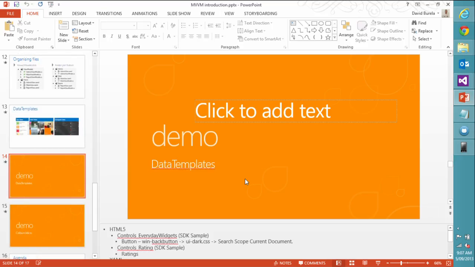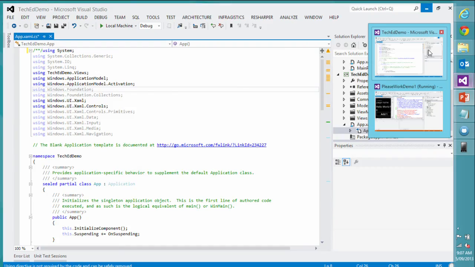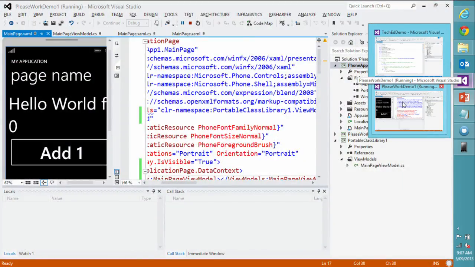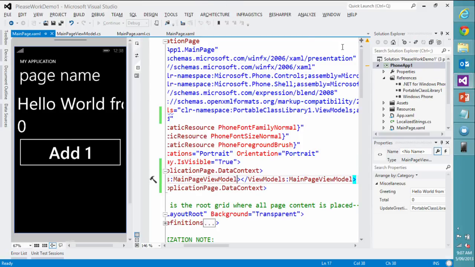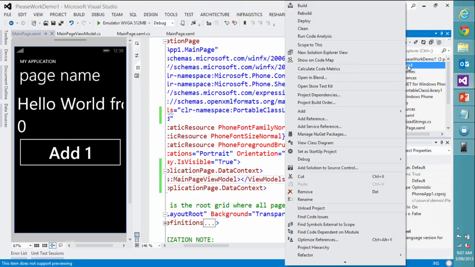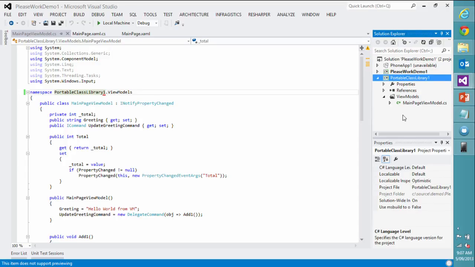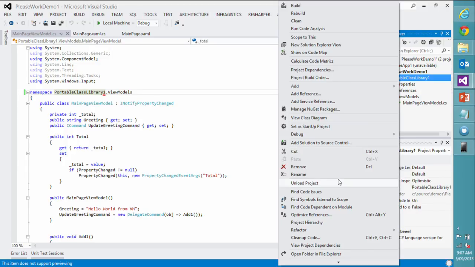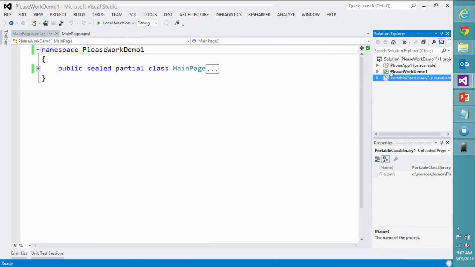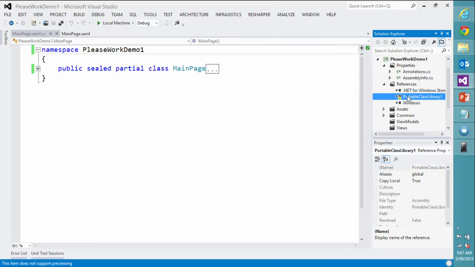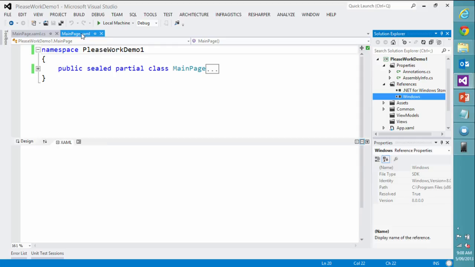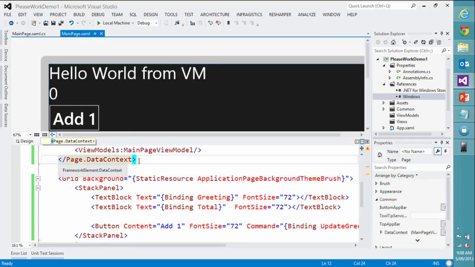Now, to demonstrate this, I am going to create a new business object. So let's go into the Please Work demo. I'm just going to stop using this. I'm going to unload this Windows Phone 8 project, and we're just going to go back to our portable class library. Actually, I'm just going to unload everything. I'm going to go back to this because I know this works. Cool, so we're back to this.